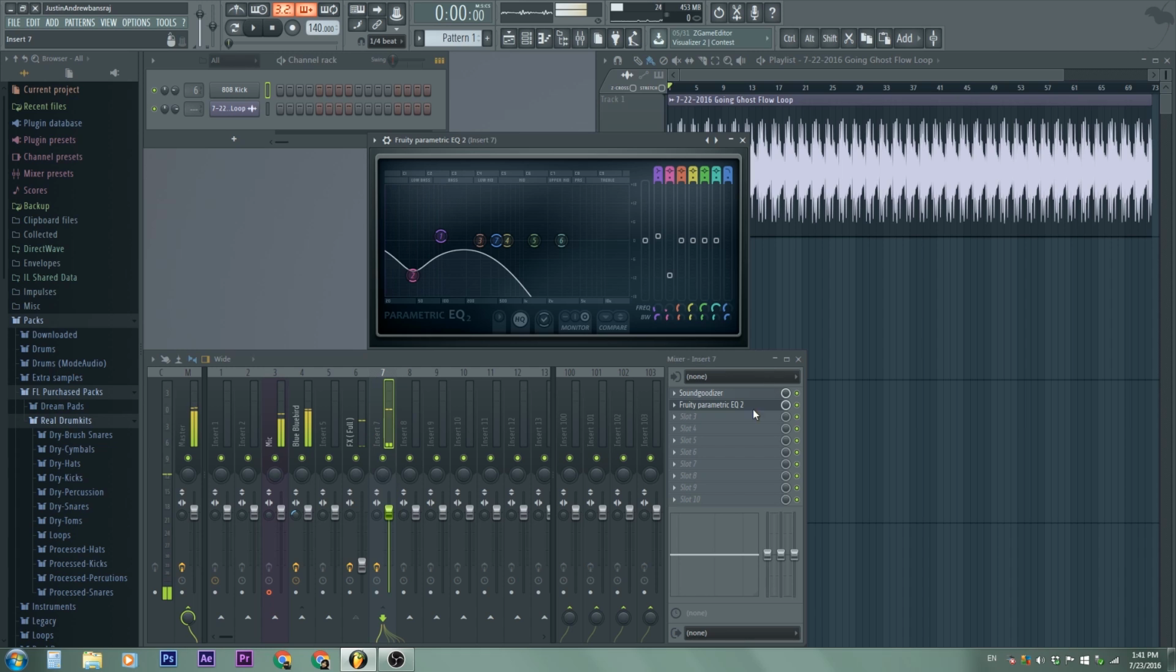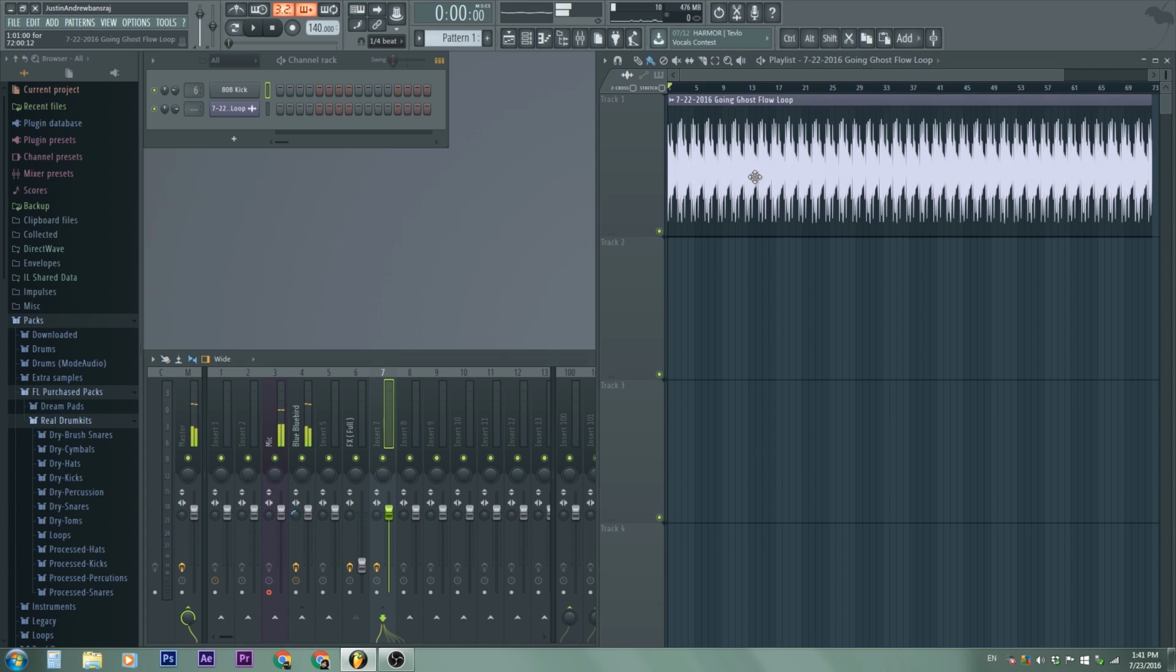Notice how I have the effect in insert 7, although my sound is routed into 6, but 6 is routed into 7. So 7 is getting the effects, and then from 7, it's going straight into the master. Cool. Do you understand that a little bit? Hopefully, yes. If not, let me go ahead and do this.